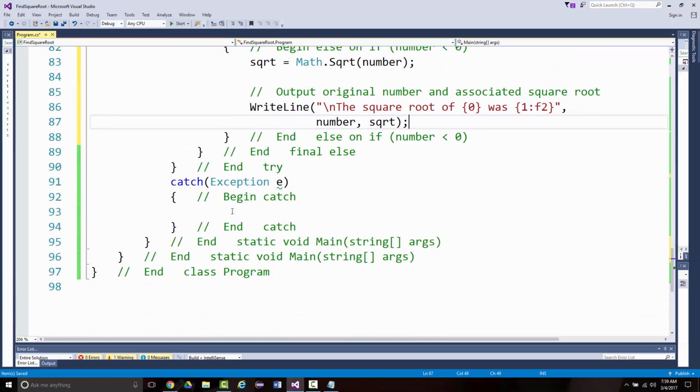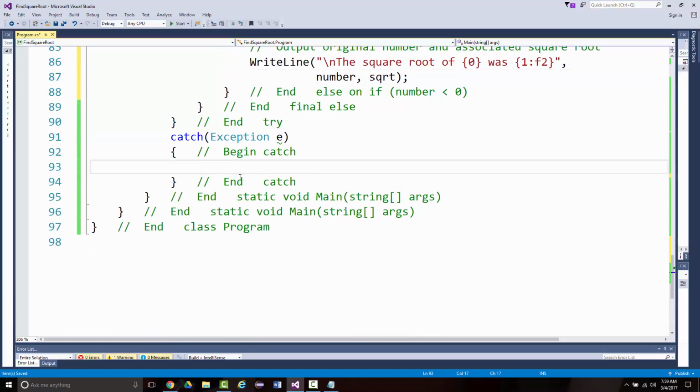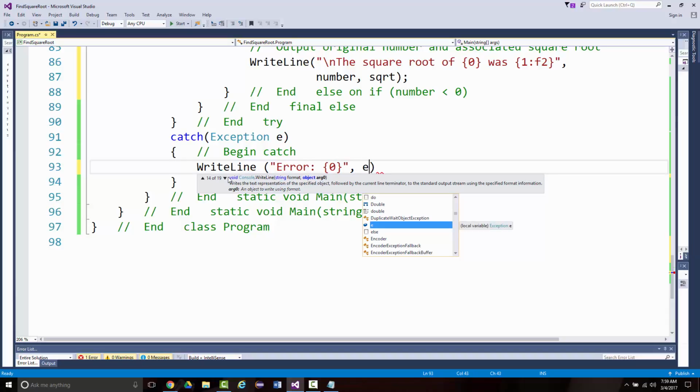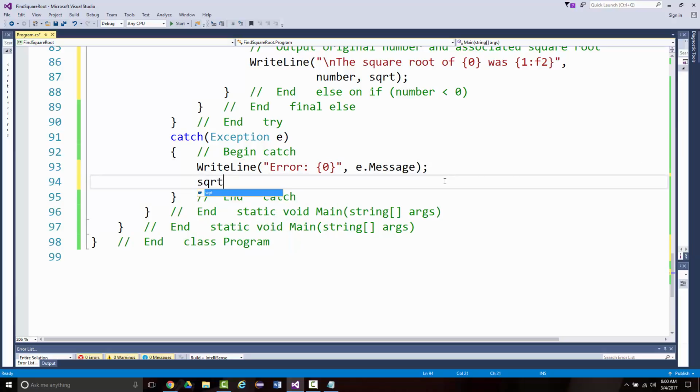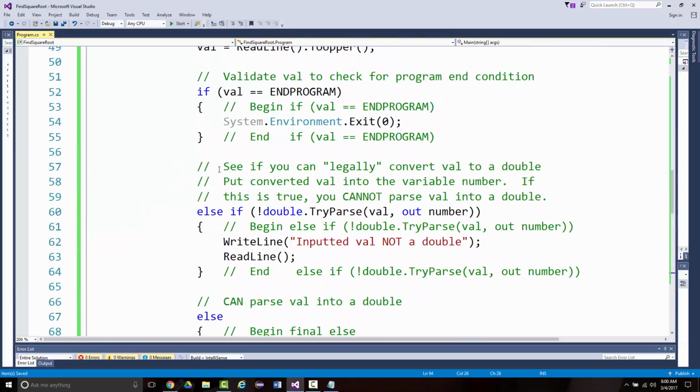The only thing that's left is we haven't put any code in yet if we catch our actual exception. So we'll say write line, error, and we'll actually print out the error that the system gives us. And that will be E, which is this right here, E dot message. All right, and they did say in the specs to reset the square root equal to 0. I don't know if we really need to do that, but we're going to do it anyway. So let's take a look and take the whole thing for a spin, and then we'll come back and go over it one last time.